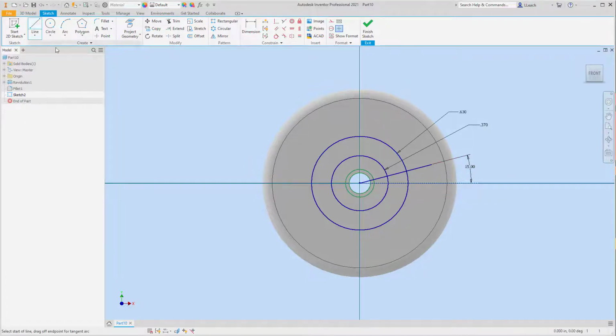Then I need another line from the center at an angle somewhere up past that second line there. And then I need to dimension this angle between those two. Just going to bring it over here. That is 30, like so. And then that's really all I need.